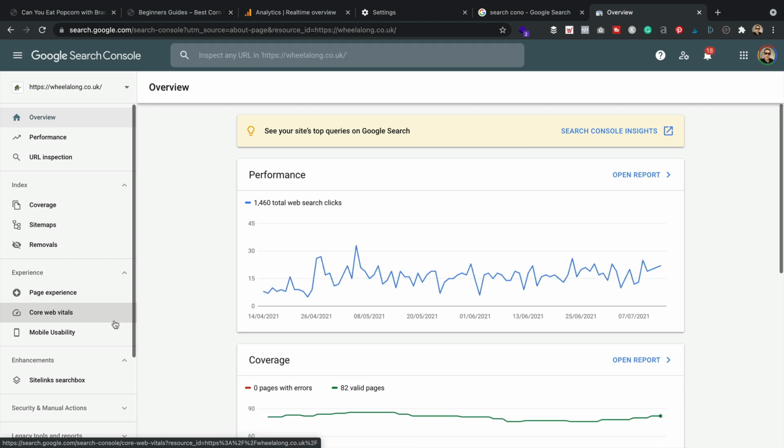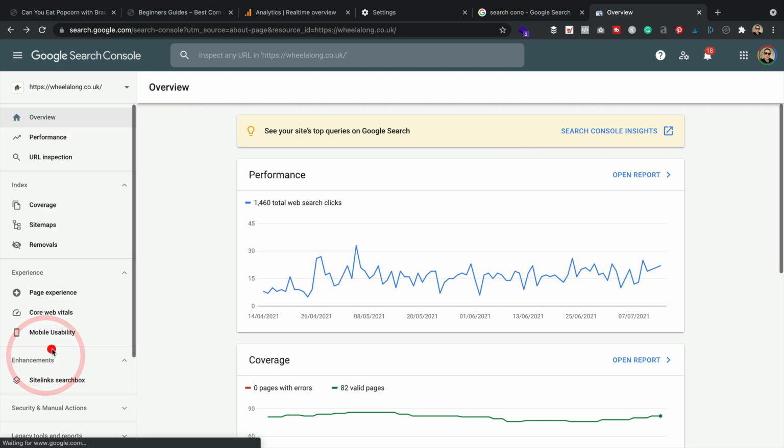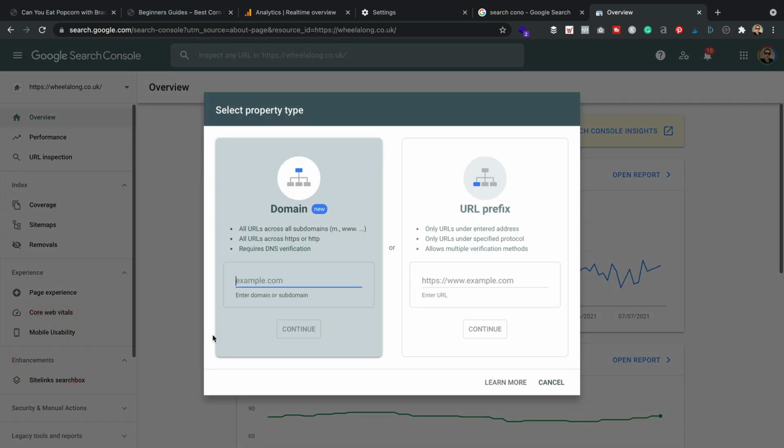Here we go, we're in. I've already got some sites in here. If you haven't, I think you'll go through a little wizard to add a site. Something like this, let's add a site. So add property. I'm going to go for the URL prefix. It's always easier to set up. So let's enter the domain name. bestcornpopper.com.